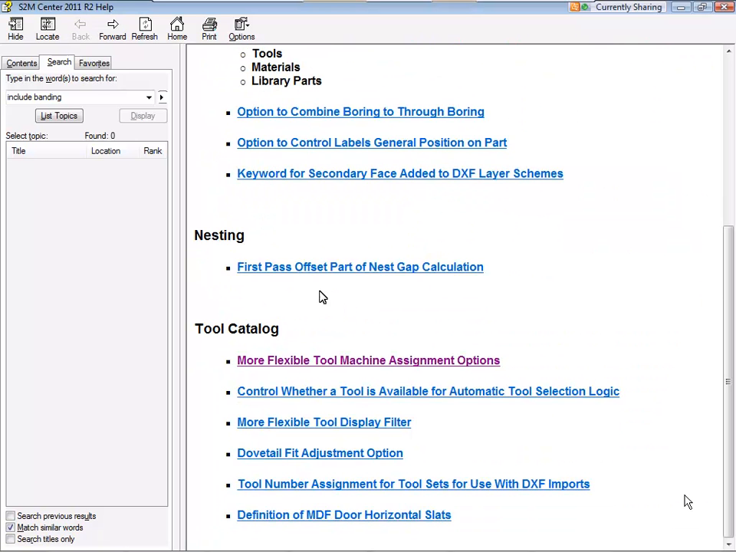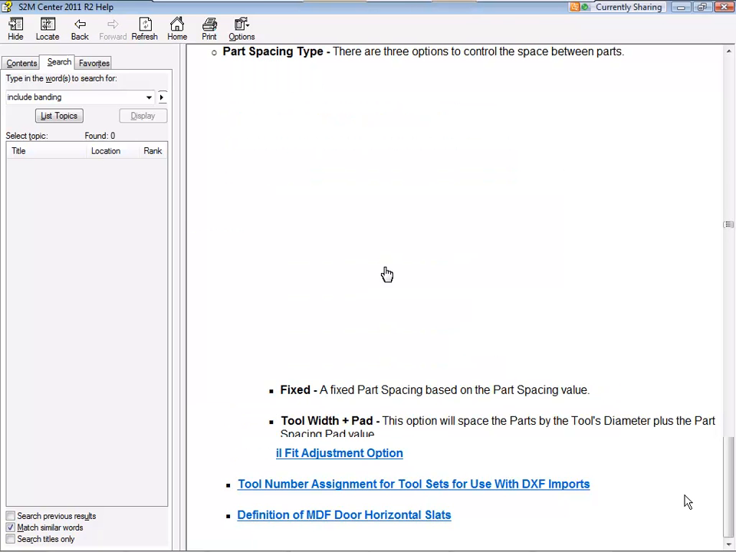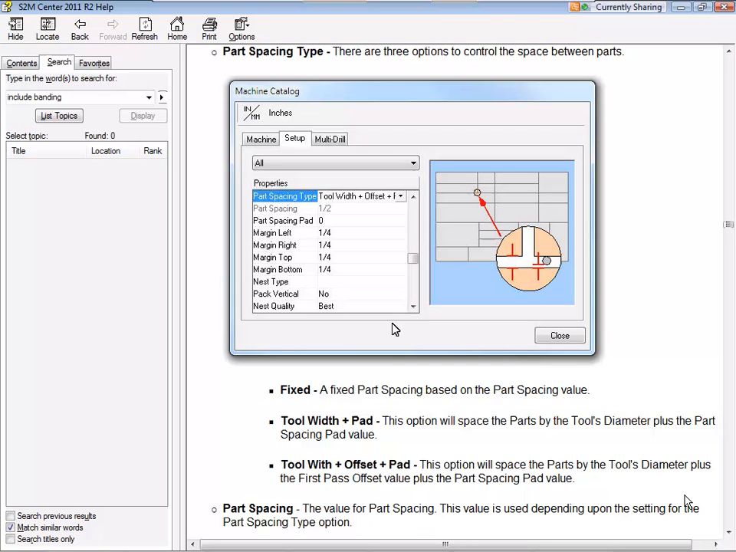Okay, we also have, in the nesting area, first pass offset as part of the nest gap calculation. Let's take a look at that. Okay, that's right here. It's tool width plus offset plus pad.